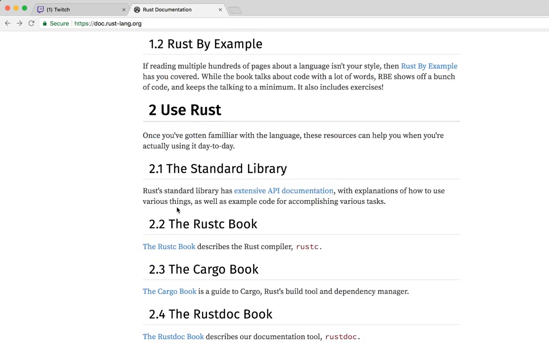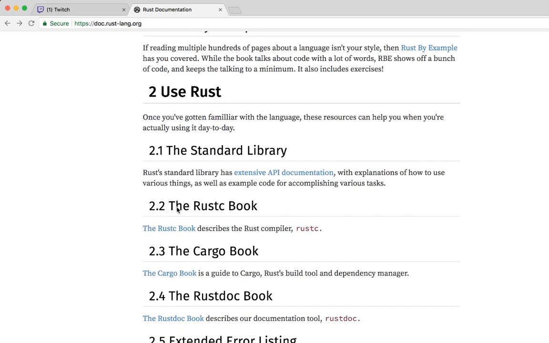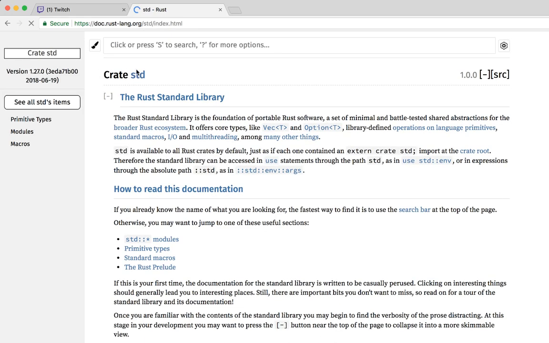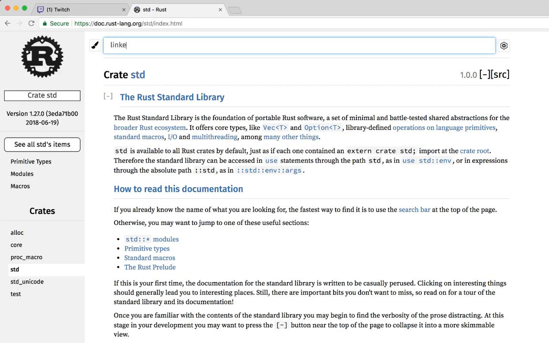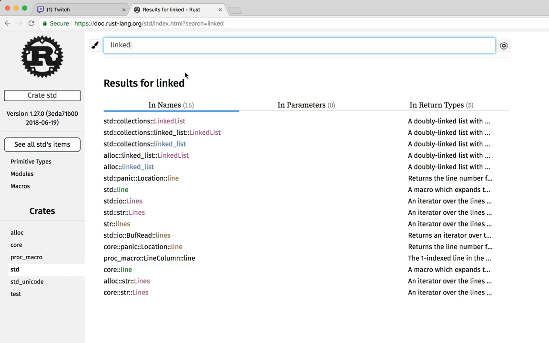Where are their docs at? I don't know. Rust standard library. There we go. And in here they have... the Rust documentation is actually pretty solid. At least I've been pretty happy with it.